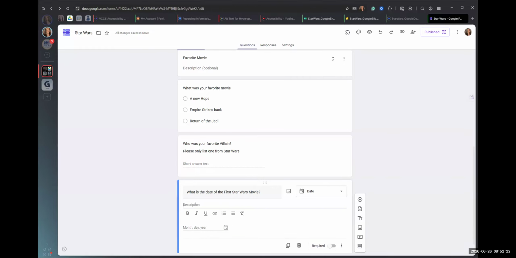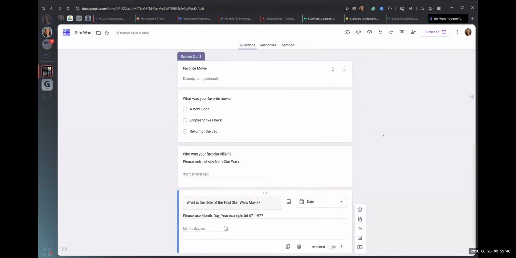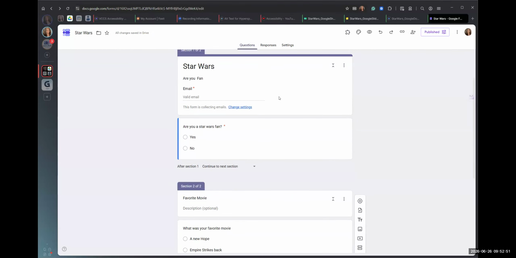Again, we can put in the helper text, and that's going to allow us to say, please use month, day, year, for example, 06, 07, 1977. Okay, and there we have it. And there's even a little calendar that they could click on, but there it is. So there's also an option for you to, let's go back up here.